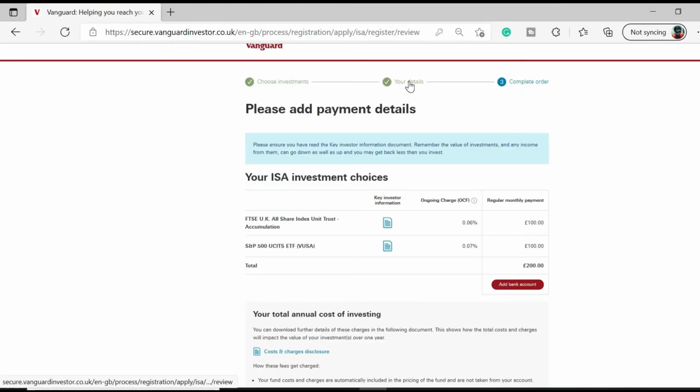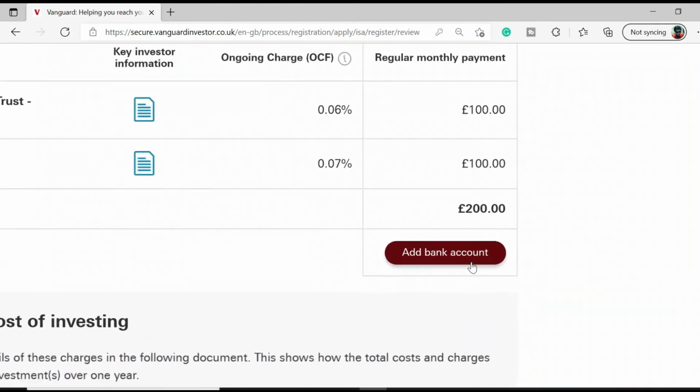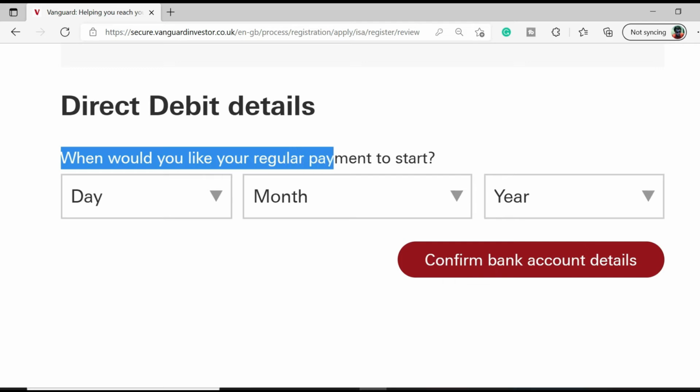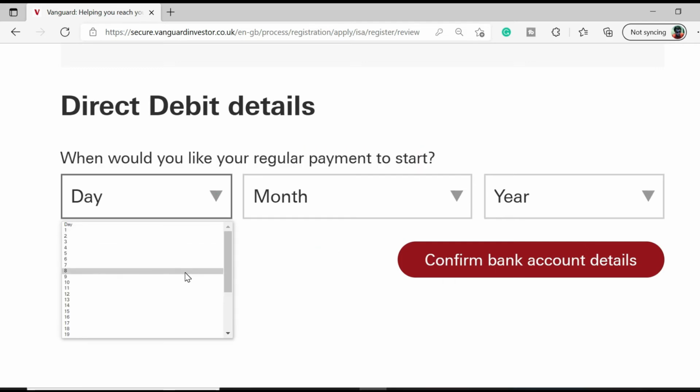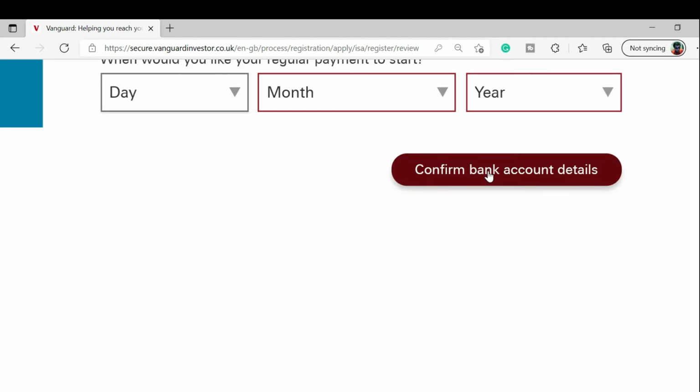So after you have entered your details, you will come to this page. You just simply come here and add your bank account. On this page, just add your bank account details as you normally do for setting up a direct debit for any utility bill. No difference at all, pretty straightforward and simple. And then you mention the direct debit details. When would you like your regular payments to start? So mention the day, the month and the year when you want to start investing. And then you just click this button, confirm bank account details, and you will start off with your investment journey.